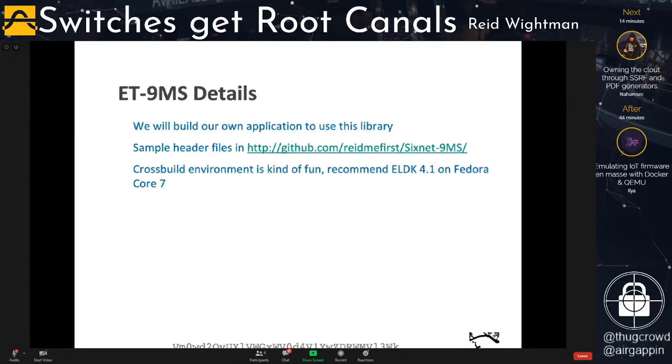And the cross build environment, which I didn't talk about, is pretty easy to figure out, because if you start looking through all the shared libraries on the ET9, you can find the cross build environment they used, and you can go to the ELDK. They're a German based company that made a whole bunch of cross compiler environments for Linux.